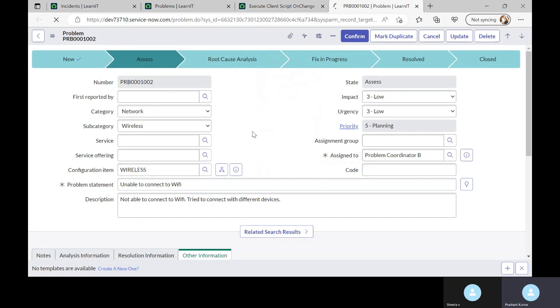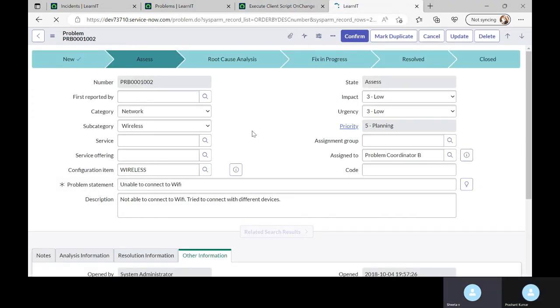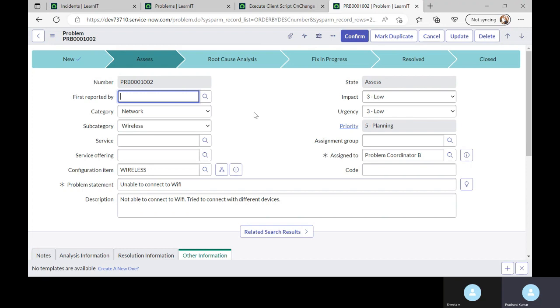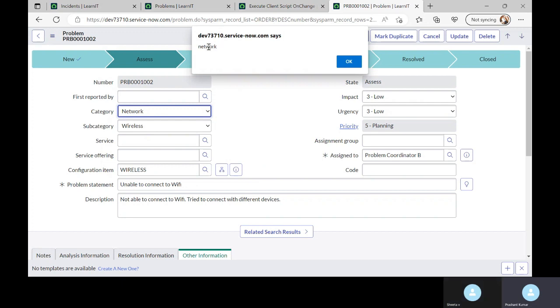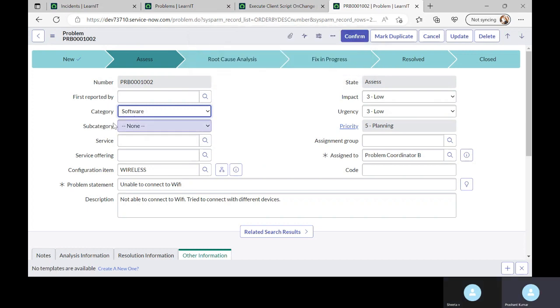Let me reload this form. Now, where we have written our client script, can you tell me? Category. So how will it execute? If we change, for instance, network to any other thing, it will display the two things, network and the other category value, as an alert. So now I will select software, and you can see our old value is network and new value is software. So this is executed correctly.